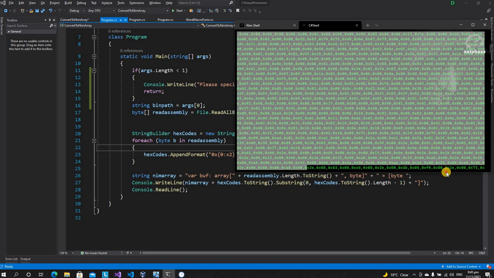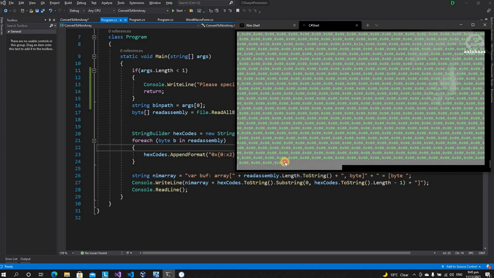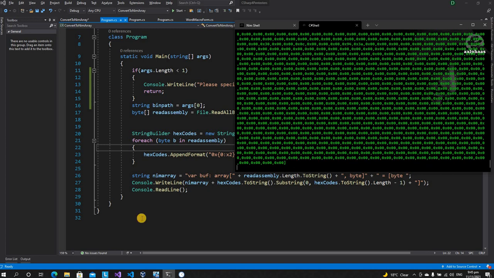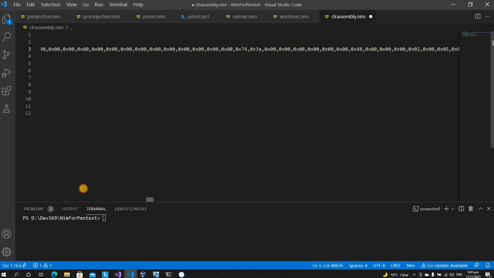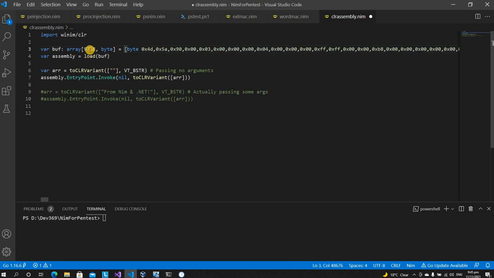So this will give you the actual binary array. Let me take this binary array and paste it here. Remove this one, and I'm going to paste it here. This is produced by the C# application I have made, and this will give you the exact syntax, so you don't need to worry about that.